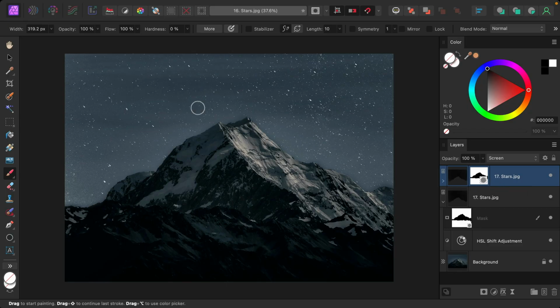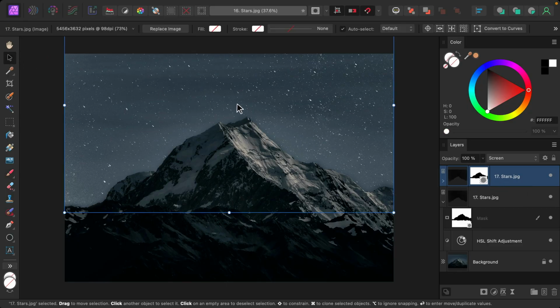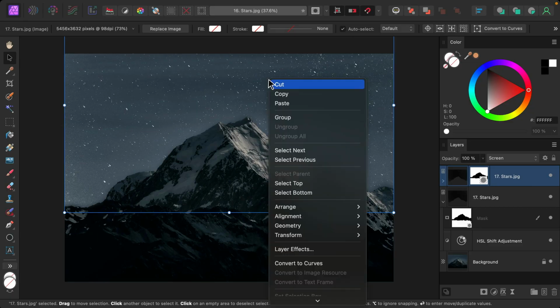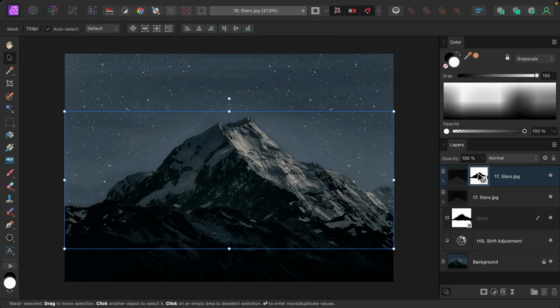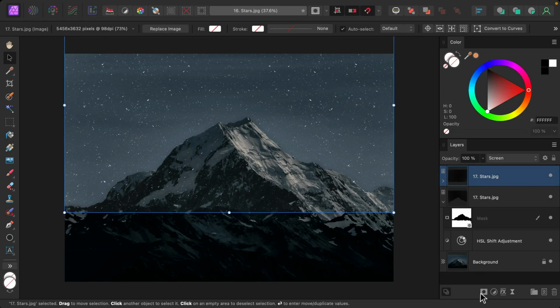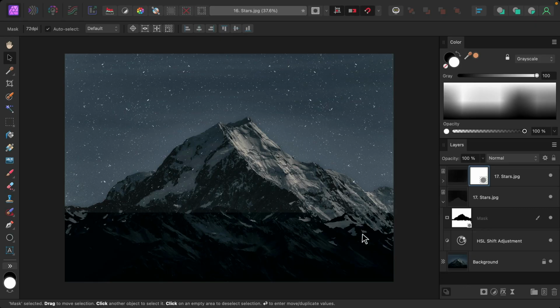So I'm actually going to use the Move tool. I'll right-click, and then go down to Transform, Flip Horizontal. This will flip the stars, so now you can see they're not overlapping the same way. Now that I've flipped this, you can see some stars are overlapping with our mountain again. So I'm actually just going to delete this mask, and I'll add a new one. That way we can make sure all of the stars are fully removed.